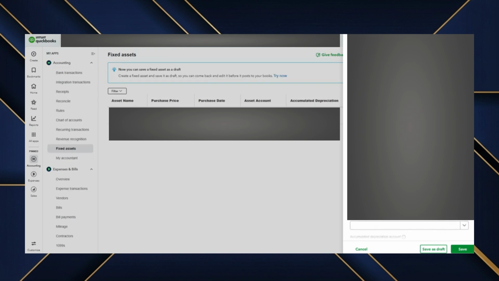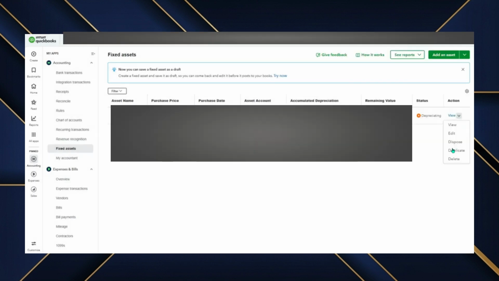If you need to clean up the list, use the drop-down on an asset to delete only when it's a duplicate or created by mistake, since removal can impact historical reporting.